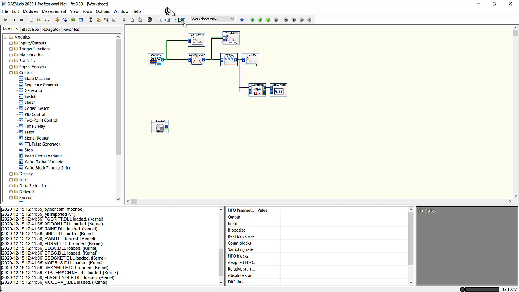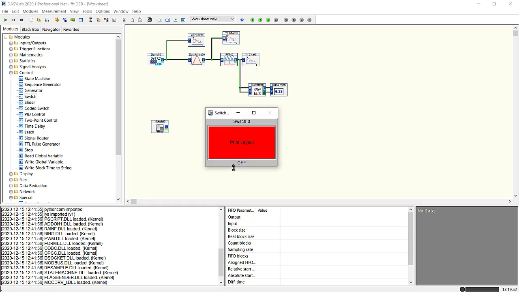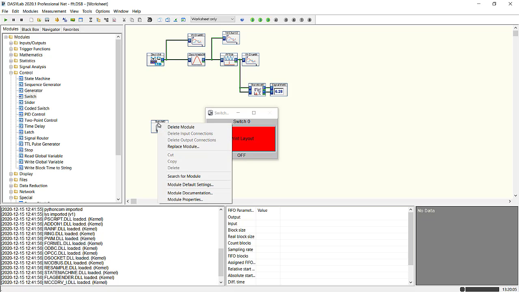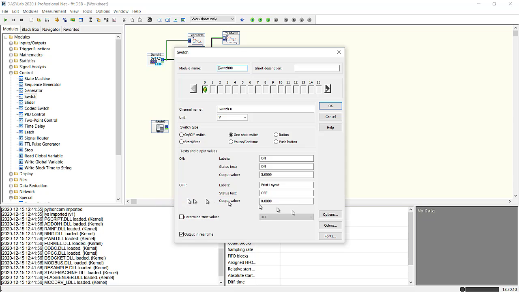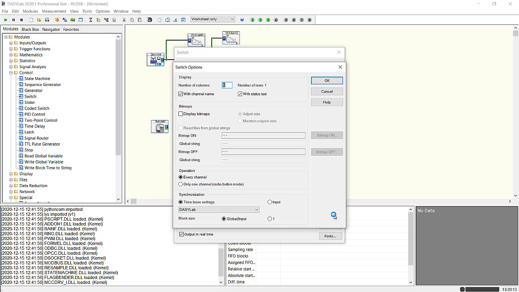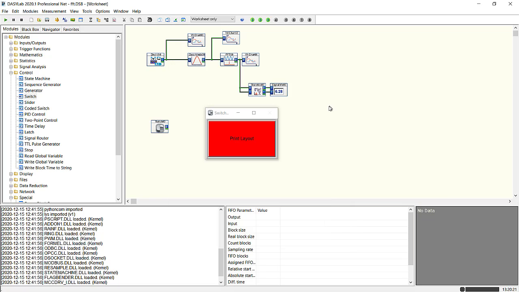Click OK. Now I want to restore that switch. And there are a couple things I don't like about the default mode for the switch. One is that color. That red is awful. With the words print layout here, switch 0 and off end up being redundant information, and I would like to remove the redundant information. So I'll go to the module properties. The first thing to do is the options button. I'm going to turn off channel name. I'm going to turn off status text. So just to show you what that looks like, now I just have a button that says print layout.